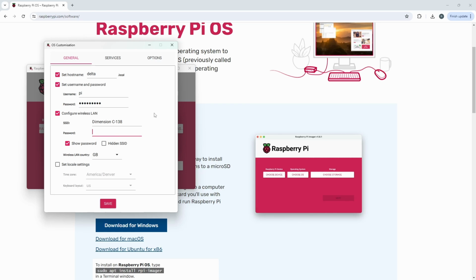And the password for that. All right, I'm going to hide my password, of course, and you can actually change your wireless country here. I don't know if this actually does matter, but we'll just change it to Canada. And then we're going to just double check, make sure we have everything we want here.